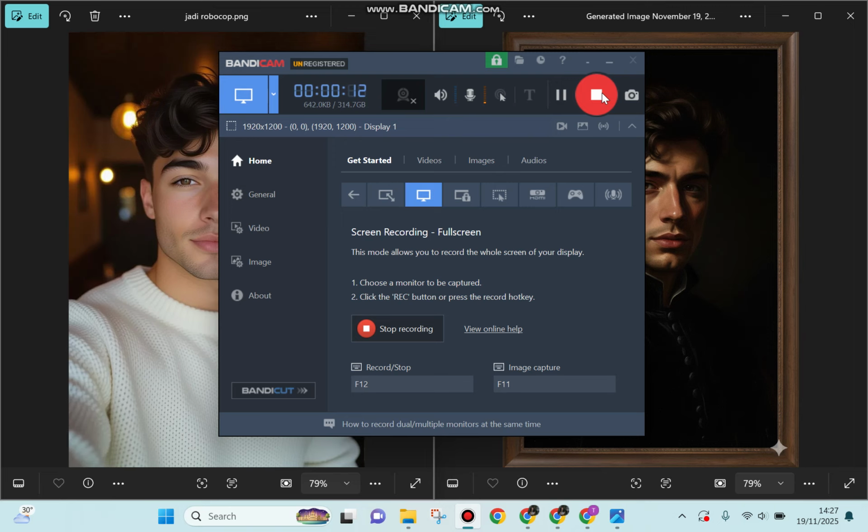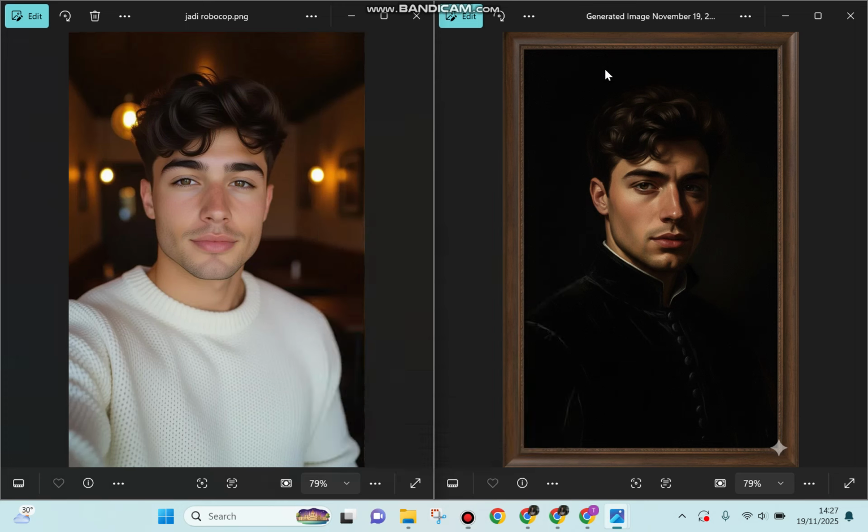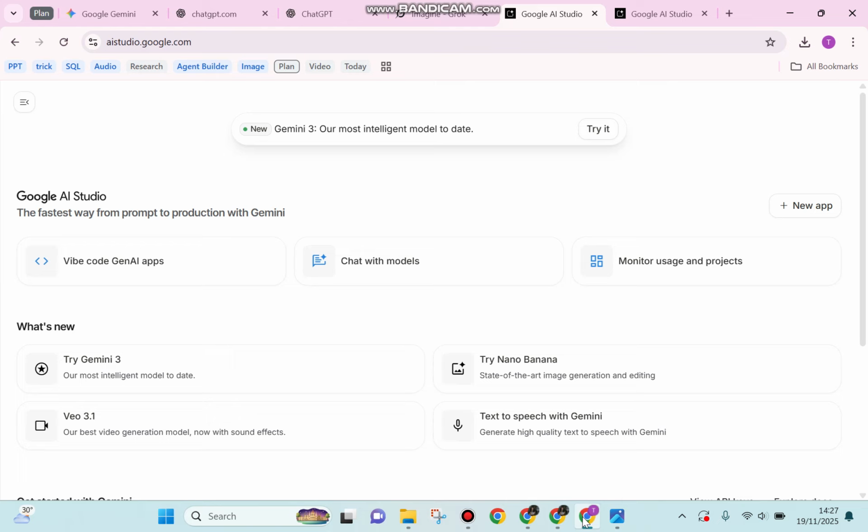So this time I'd like to share with you how to create this photo transformation to become this one. So without any further ado, let's get into the tutorial.